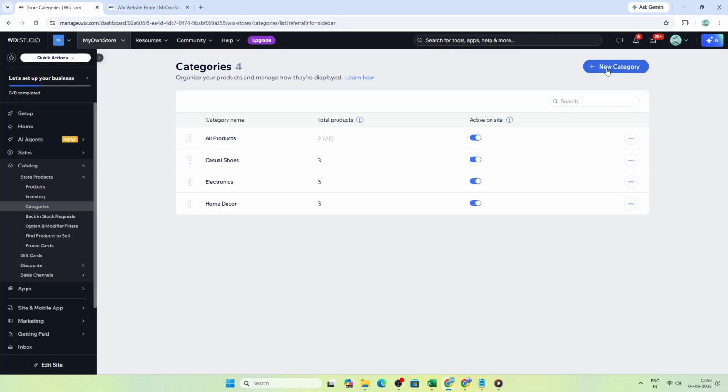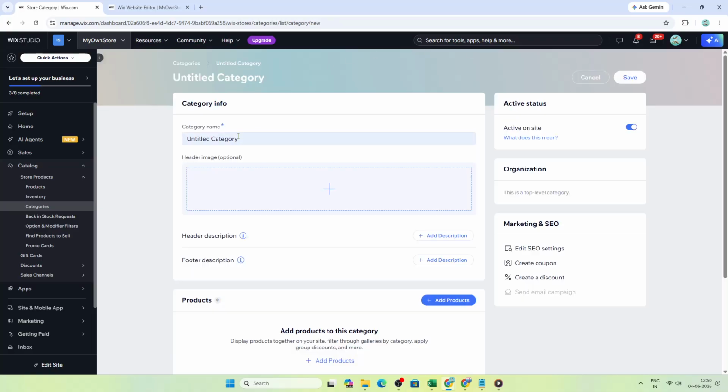Wix will open a setup area where you can enter your category details. Start by typing in a category name. This should be something clear and easy for customers to understand, such as shoes or accessories. A simple descriptive name works best because it helps shoppers quickly find what they're looking for.